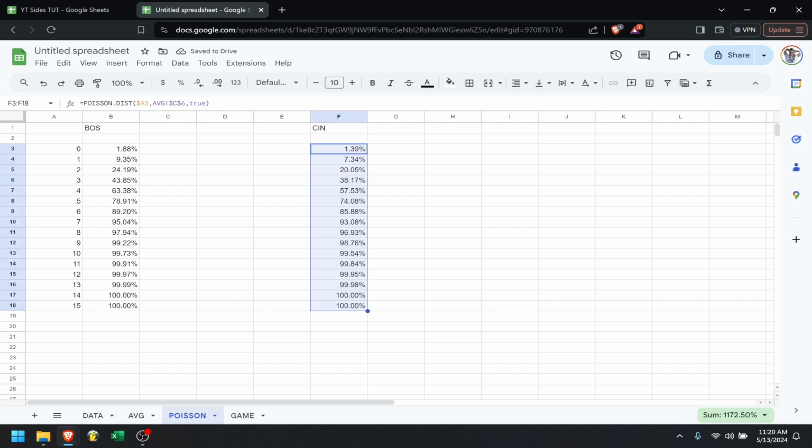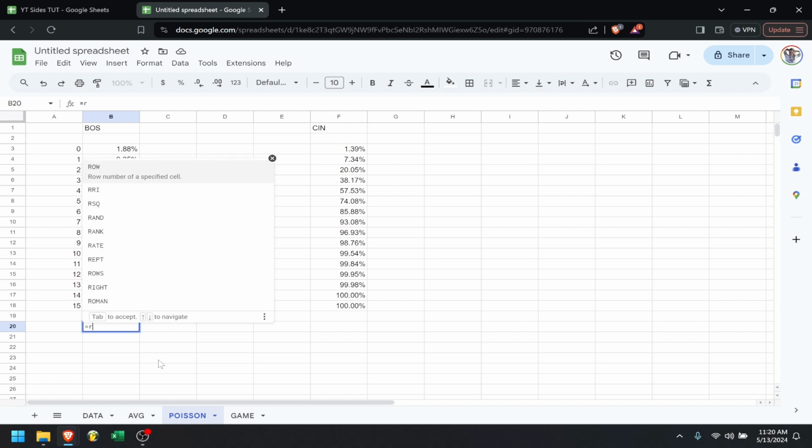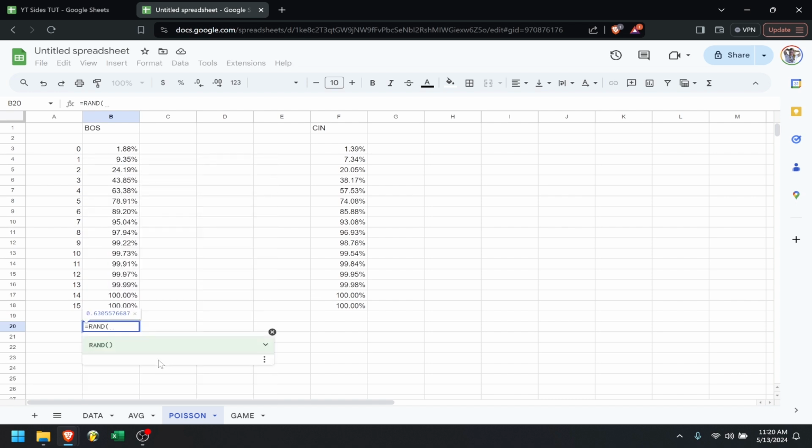Alrighty, so next we need to calculate, or not necessarily calculate, but predict using random the chance that a particular team scores a particular run value. So firstly, we need to type equals rand, and we don't want to put anything as a value there. We're just going to hit enter, and that'll give us a value between 0 and 1 as a decimal.